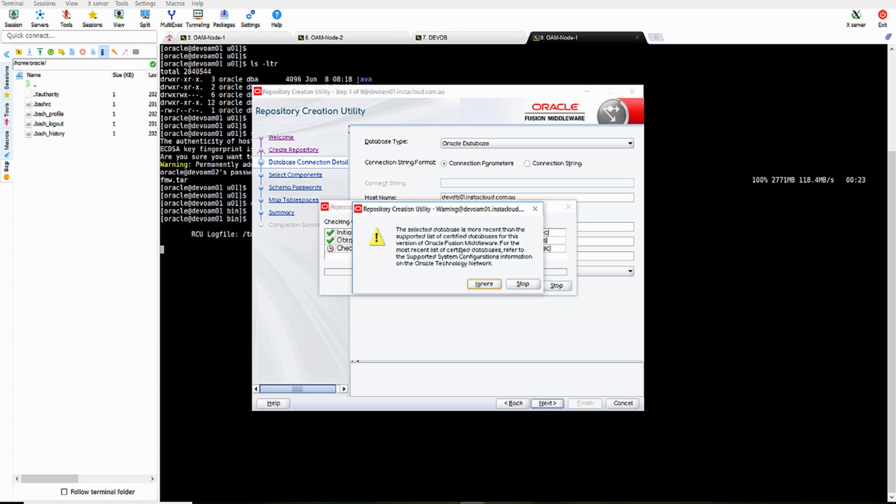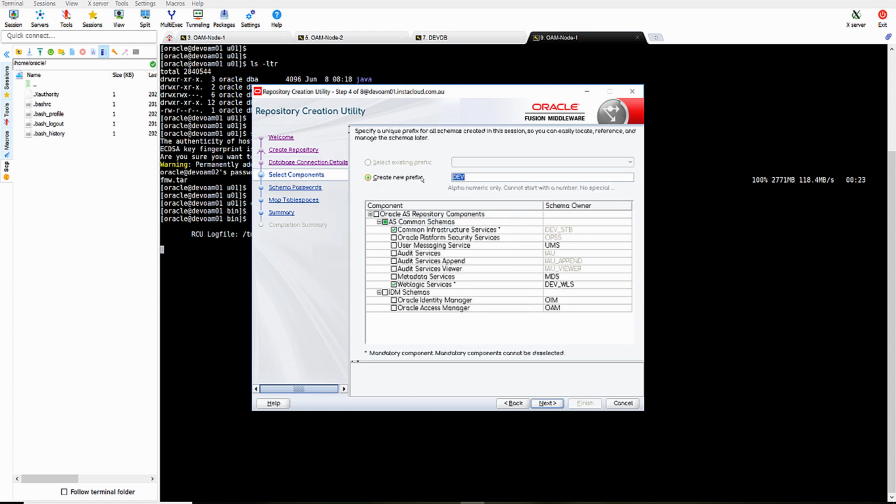Click Next. Ignore this warning. Click OK. And the prefix, you can specify any prefix, but I'll leave it as DEV and choose Oracle Access Manager. Once you choose Oracle Access Manager, it will automatically select its dependent components. You can also select Identity Manager if you are installing Identity Manager or OAM, but we are only installing Oracle Access Manager at the moment. Click Next.